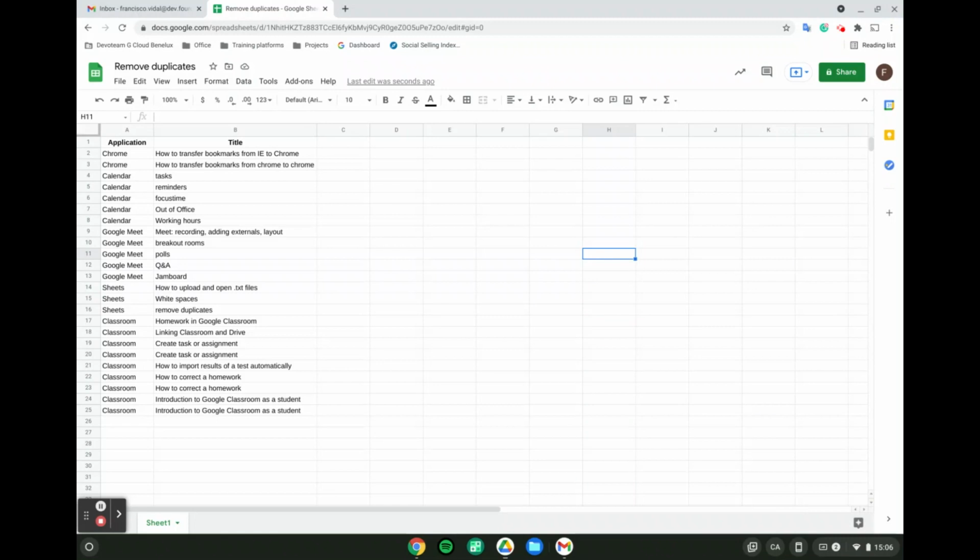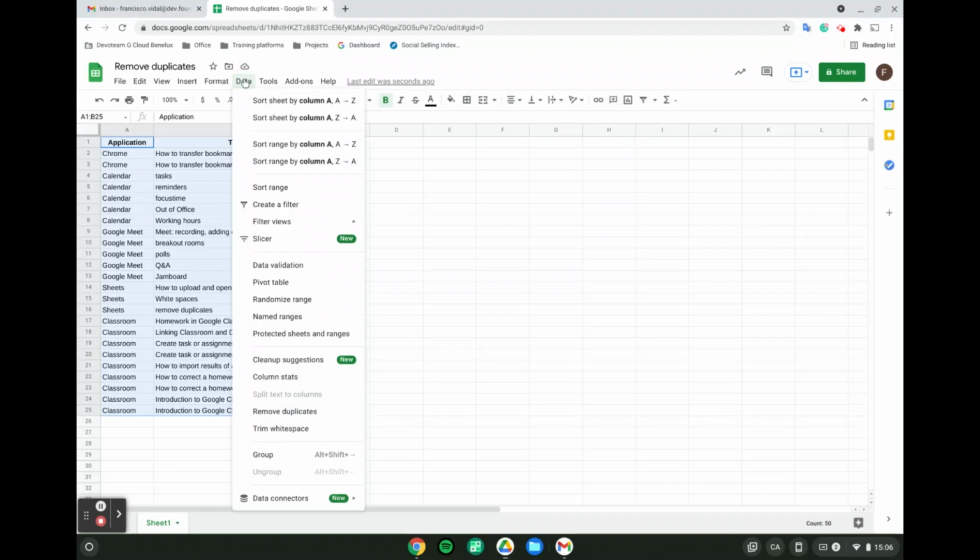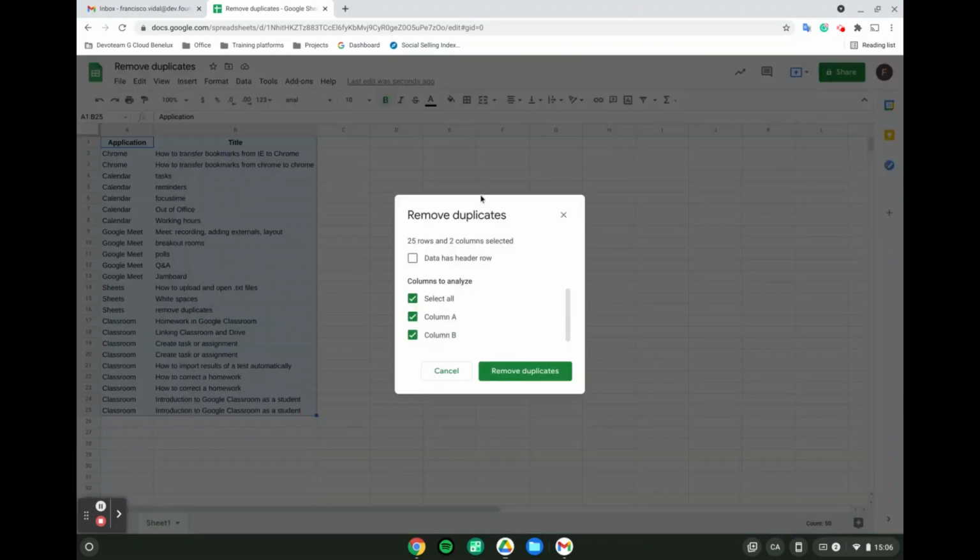Instead of either going through the entire document or using formulas, what you can do is select the data range in which you want to look. From there, go to Data and go all the way down to Remove duplicates. In here, you need to define if the data has a header row. If yes, it will automatically apply it.